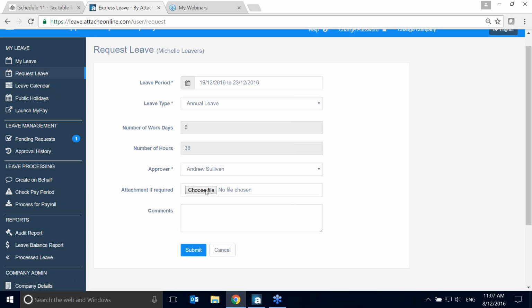They can also upload files, so if there's a supporting doctor's certificate, or potentially jury duty, it could be anything, you can attach a document to the leave request, so when that goes through, the manager can see the associated supporting documentation. They can also pop in comments, explaining why they're taking this leave, a trip to Hawaii or anything. This will go to the manager as well.